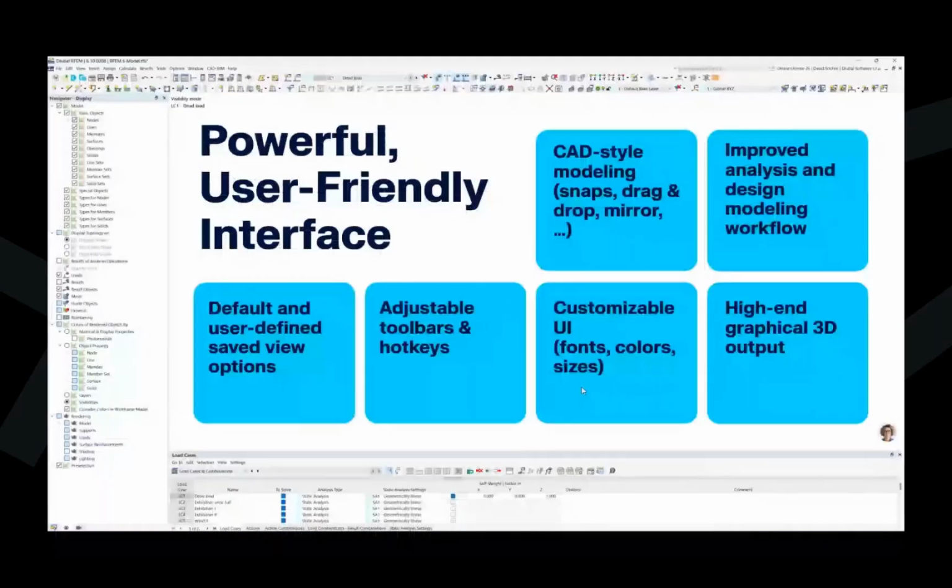Let us move on now to the actual program within RFEM 6. We completely rewrote RFEM 6 from scratch several years ago. We didn't take an old version and build off the old interface and technology. Therefore, this allowed us to take this incredibly powerful nonlinear analysis program and create a user interface that is user-friendly. We have a lot of CAD-style modeling tools like snap points and drag and drop. You can mirror, and you can extend lines or members. Again, a lot of the same tools that you'll find in AutoCAD.